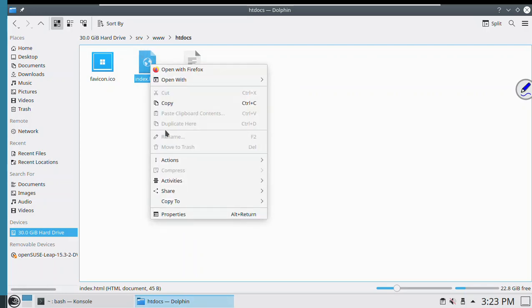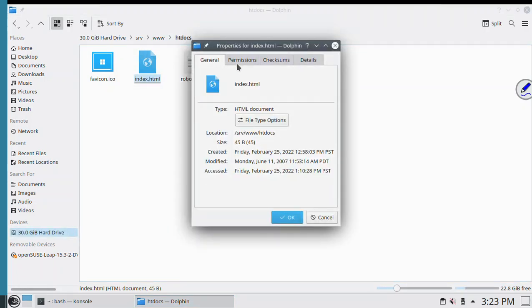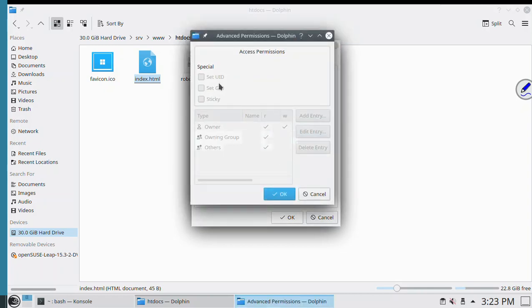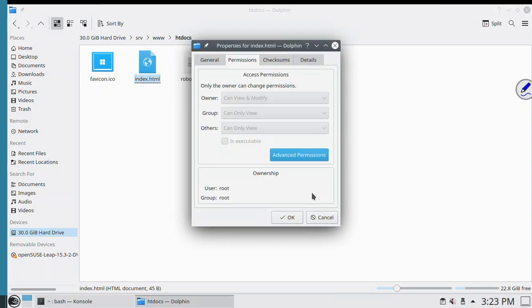If we take a look at the file, go to its properties and then permissions, we can see that we don't have any control here. If we go to advanced, we're locked out. Windows has its way of doing permissions, Linux has its way of doing permissions, and they're just two different systems, and you get used to each one. The Linux one is in some ways simpler in that it only has three permissions: read, write, and execute.